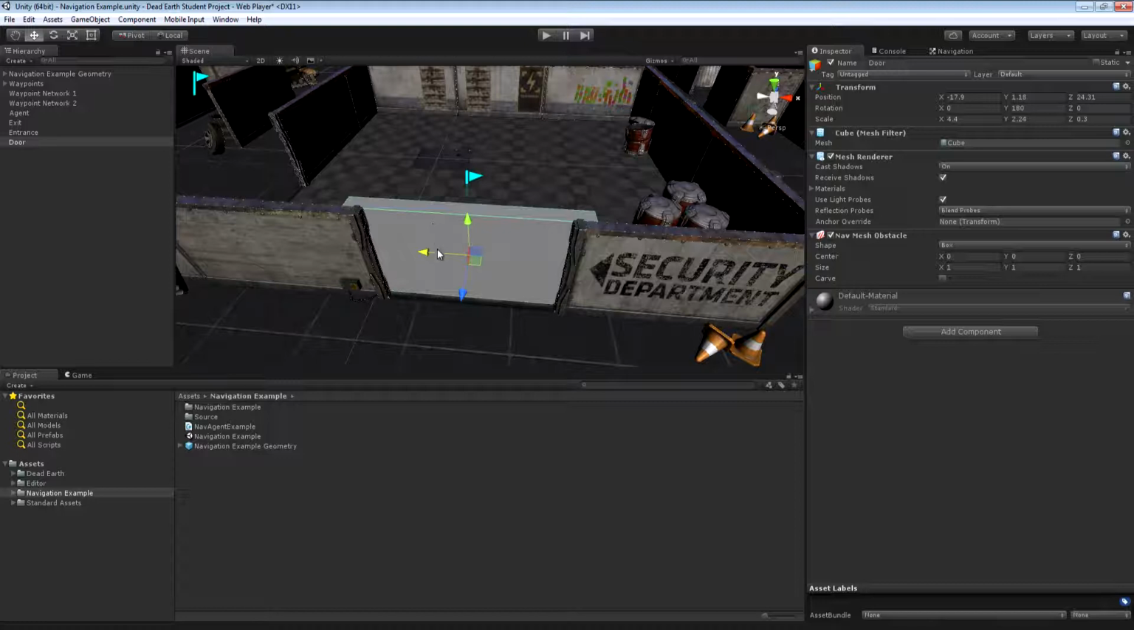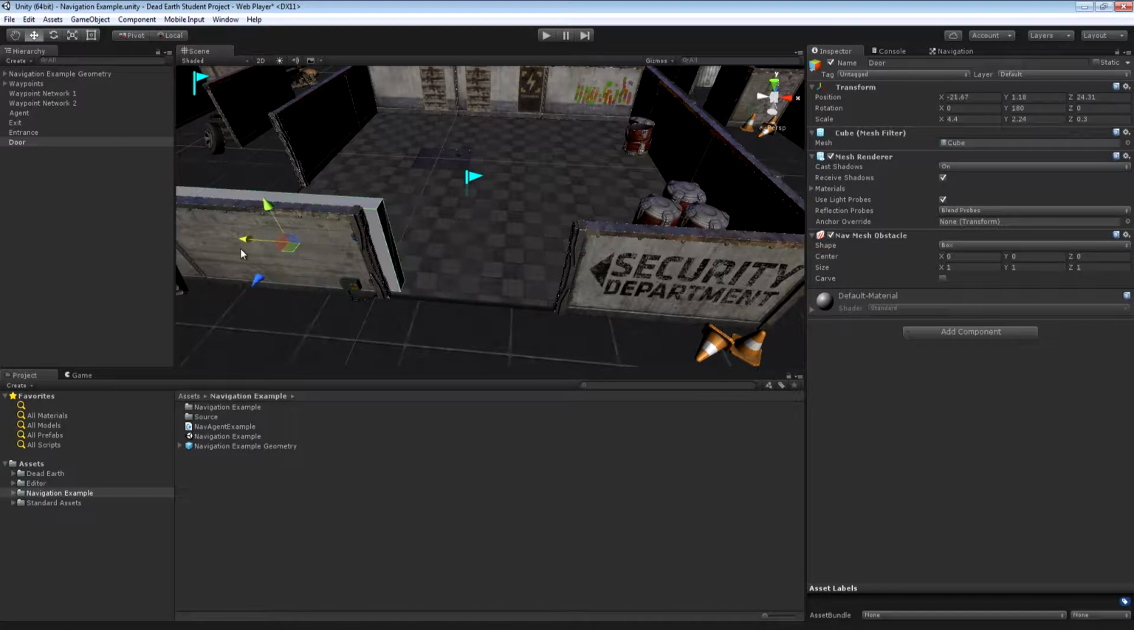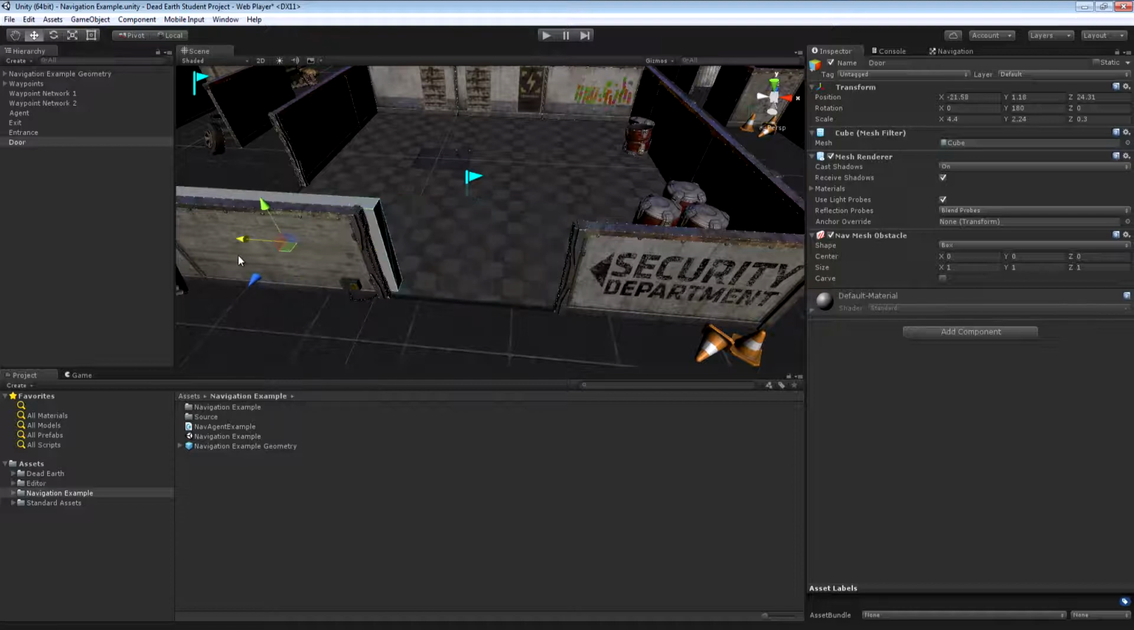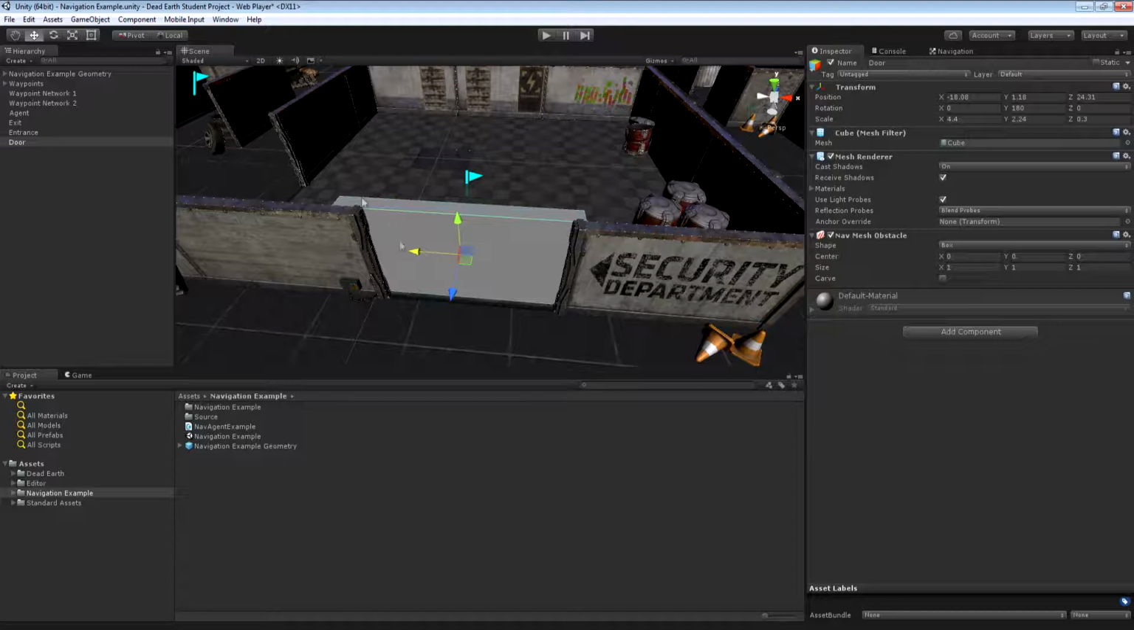And then when the user presses the spacebar, if it's closed, we will interpolate over some duration that we specify between the closed position and the open position. And obviously if we press the spacebar and it's open, it will interpolate between the open position and the closed position. And because we've got a nav obstacle on this already, when it's open, the agent will be able to walk through. When it's closed, the nav obstacle moves with the door game object, so it will seal the gap.